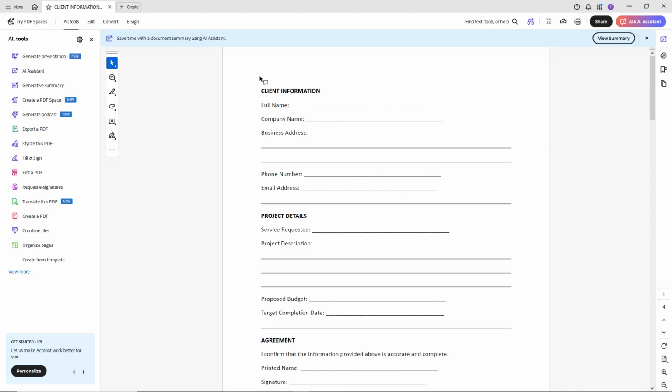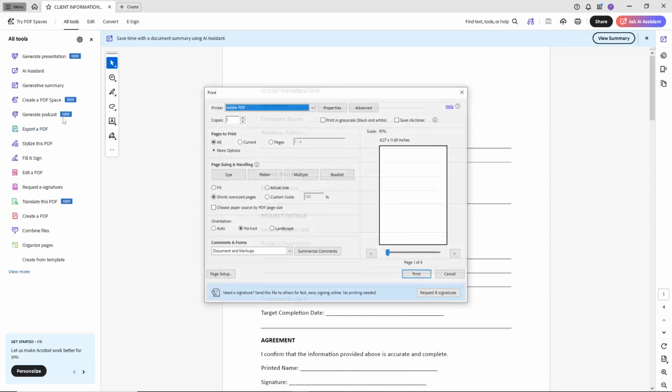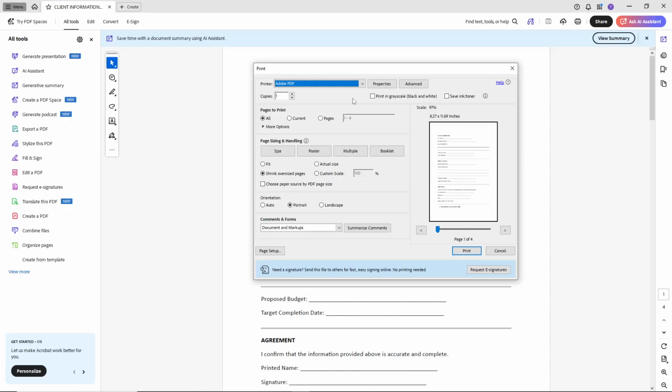After your PDF opens, look to the upper left panel of the screen and click on Menu. From the drop-down options that appear, select Print. This might seem counterintuitive since we're converting the file rather than physically printing it, but the print function in Adobe Acrobat is actually a powerful tool for changing document properties and creating new PDF versions.